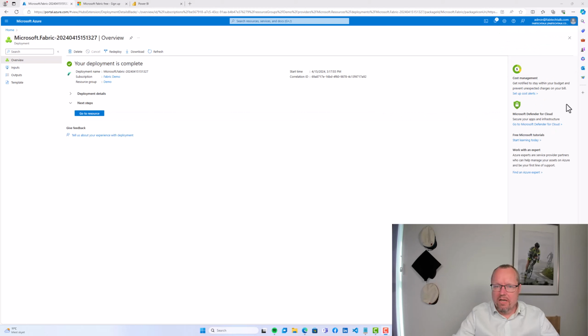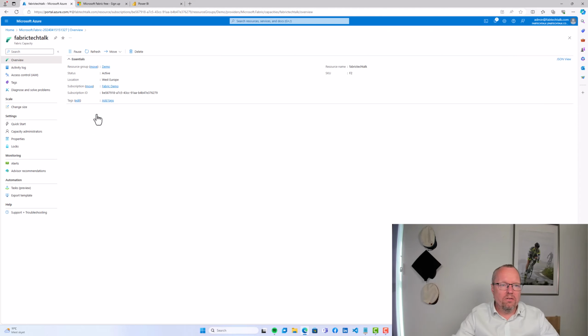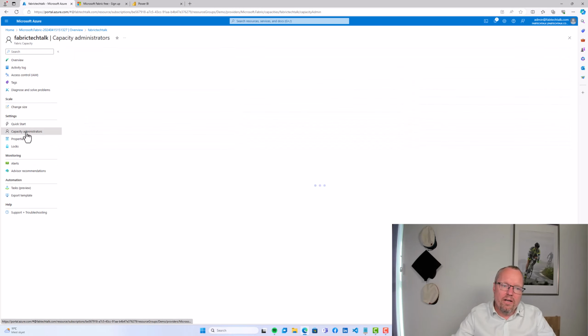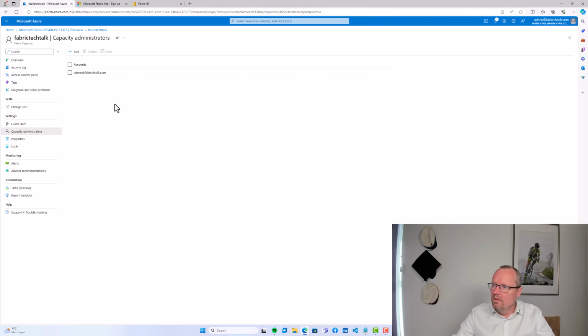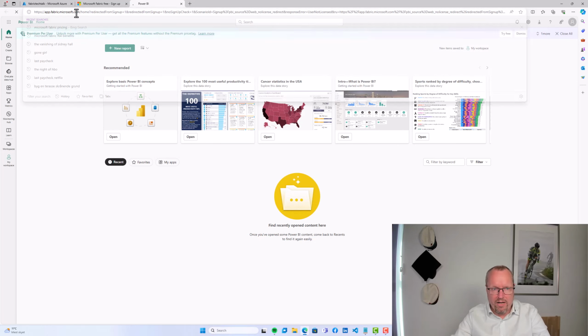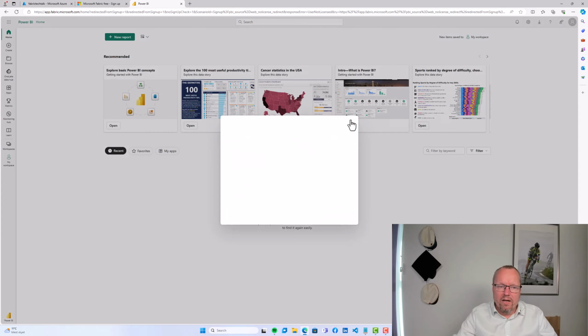So now it's done, and I click go to resource, and in Azure I can now manage my Fabric Tech Talk Fabric capacity. I have some menu items here, and two of the important things. Everything is of course important, but change size if you want to change it, or capacity administrators if you want to add more administrators.